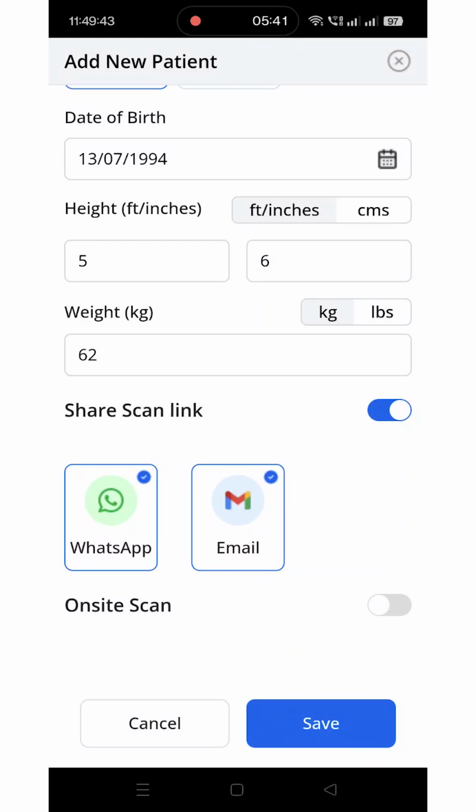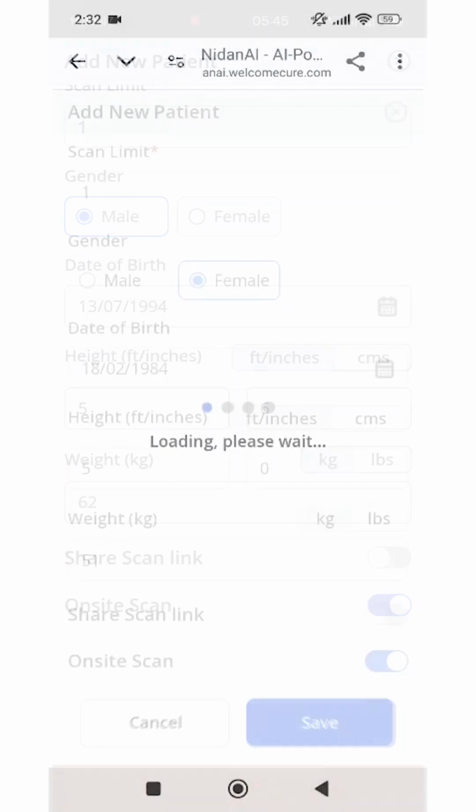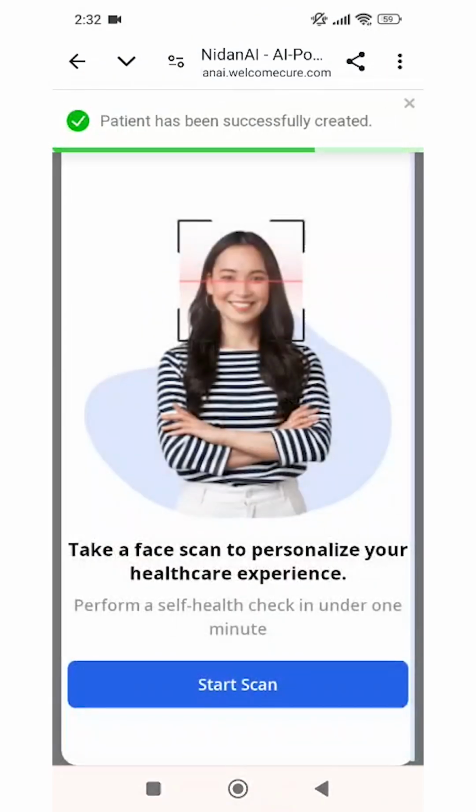However, when you use the on-site share scan link, it is a scan that you are doing of the patient in your clinic itself, and it could start from the very own phone, tablet or laptop from which you are adding the patient. You can start the scan soon after entering all the details of your patient. It gives you an option to start scan.